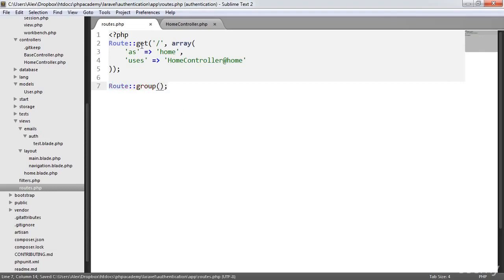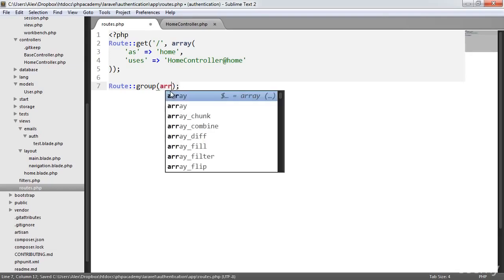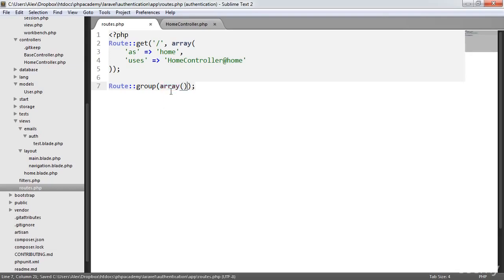This is slightly different than saying route get, route post, or route any, in the sense that we are grouping other routes. So we're sort of nesting routes within here. And what we can do is we pass an array in here and also a closure. The array will allow us to define what we want to happen before, after, or anything else within the application. And these are based on filters. So let's go ahead and just look at this.